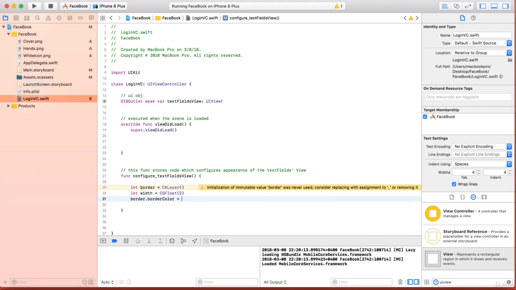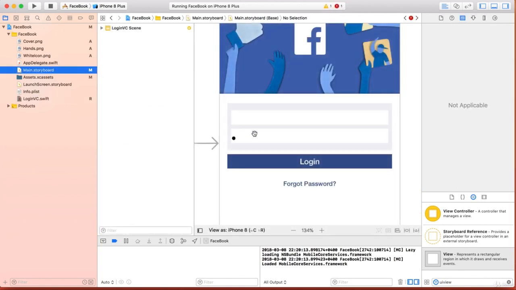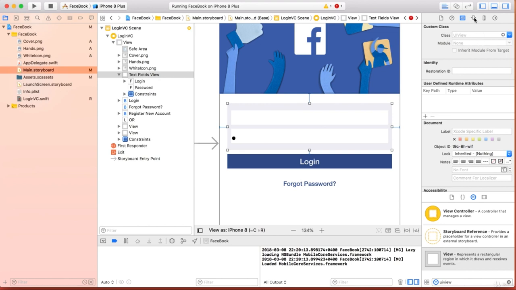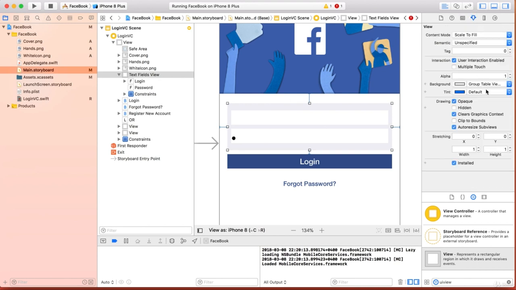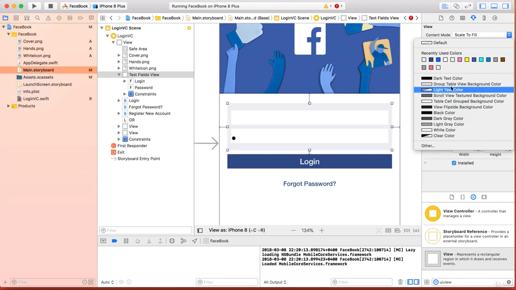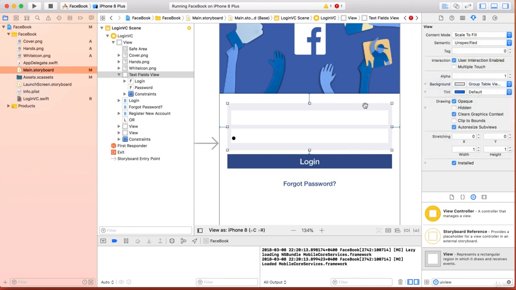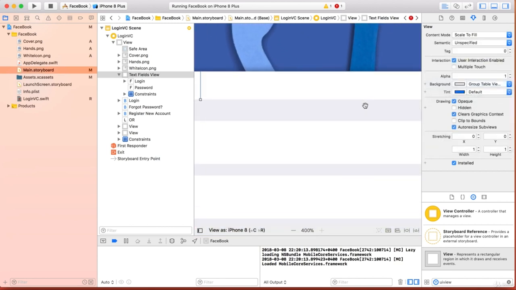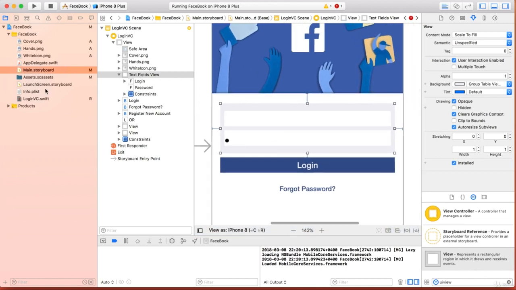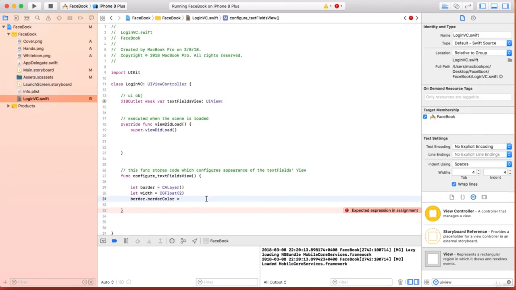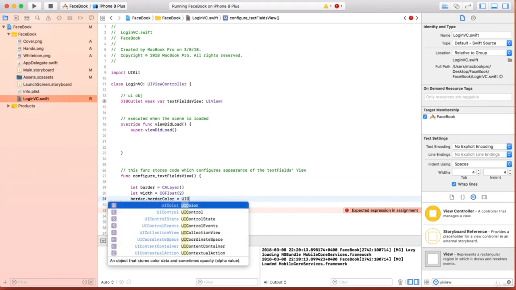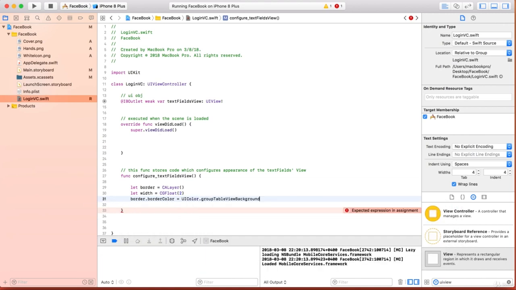We want it to be a group table view color. This is a basic standard color of the Apple user interface. So when you go to the attribute inspector, here we have selected group table view background color. It's a very gentle, very soft gray color. This is the name of this color. So here we write equals, let's do it, UIColor.groupTableViewBackgroundColor.cgColor.